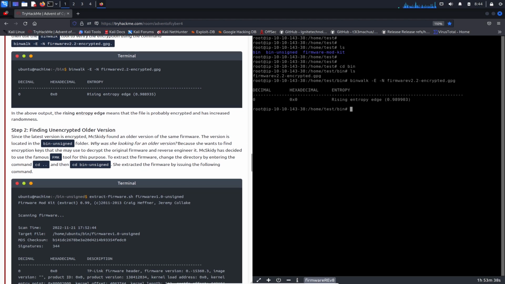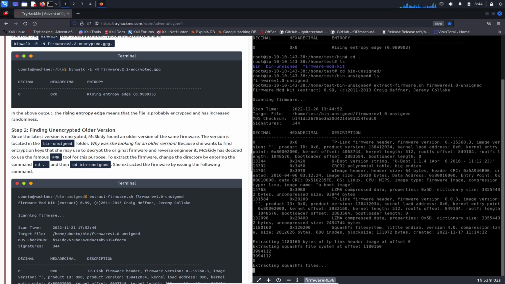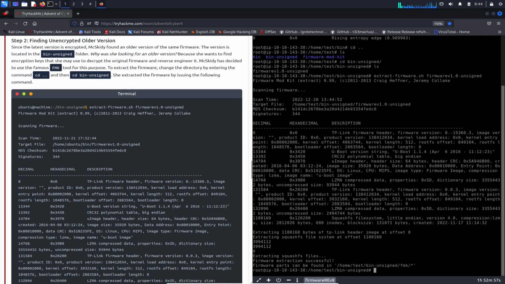Step number two is finding unencrypted older versions so we can extract them. We probably have to go into bin-unassigned. Let's cd dot dot, then ls really quick to make sure it's there, and go into bin-unassigned. We can do an ls to see the older version here. Let's run extract-firmware.sh, because it's a shell script, with firmware 1.0 and scan for the firmware. It's doing all its fancy stuff here. Okay, it's done. Perfect, let's continue with the process.